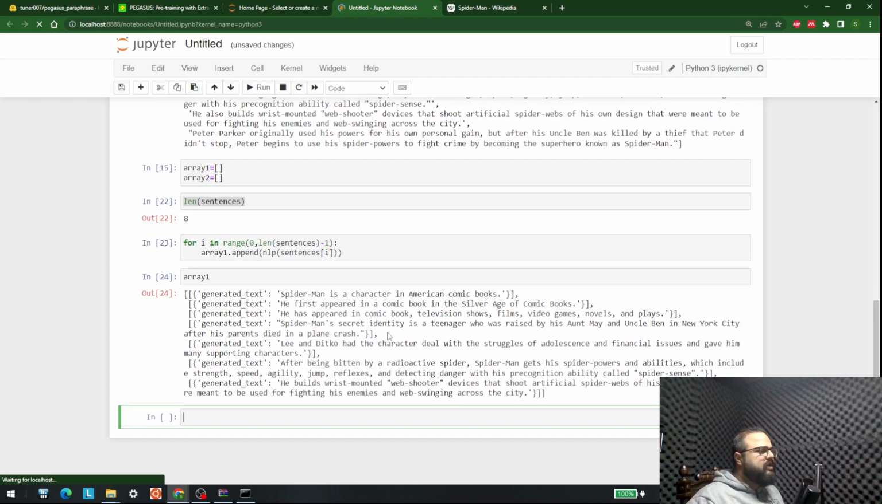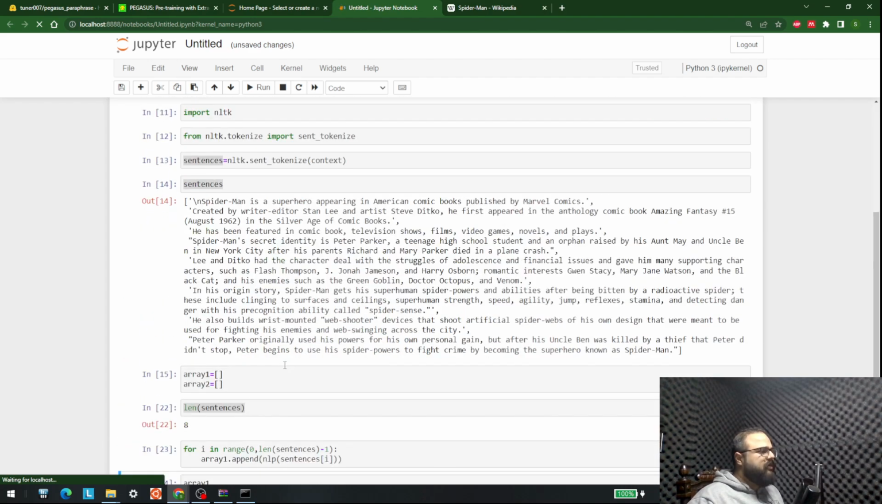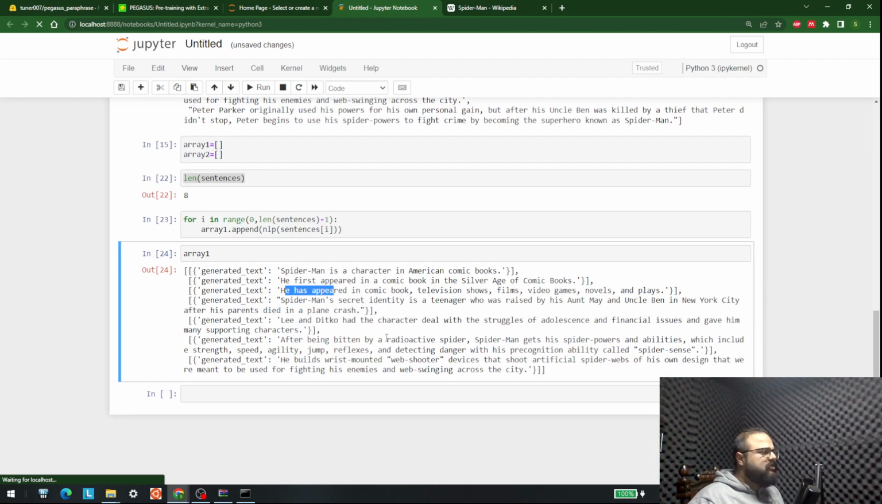So this is the generated text. This is the paraphrase text for the first sentence. This is the paraphrase text for the second, third, fourth, fifth, sixth, until the 8th sentence, right? So this is how we can paraphrase with the help of the Tuner007 paraphraser. And after that we can just use the join command to join all of them to make it a paragraph again, right? So let's do that now.